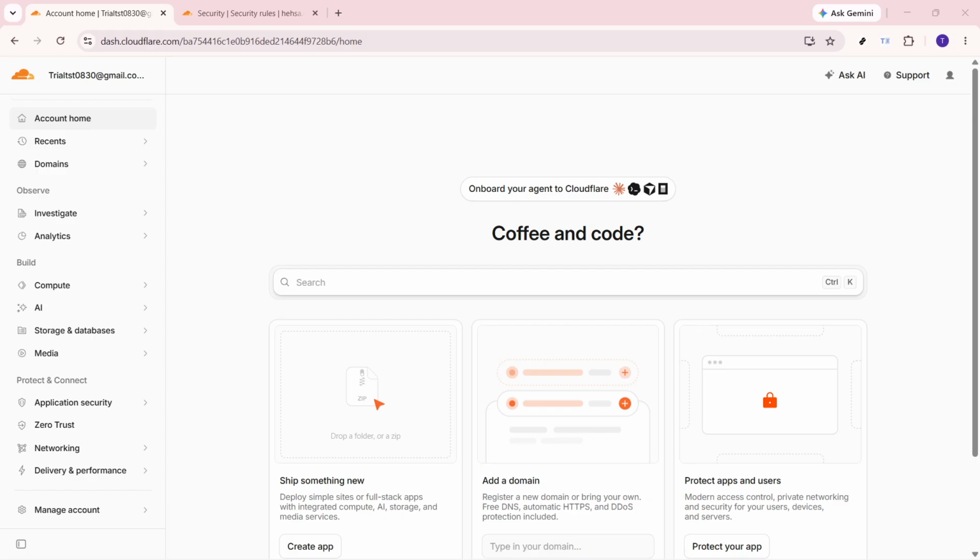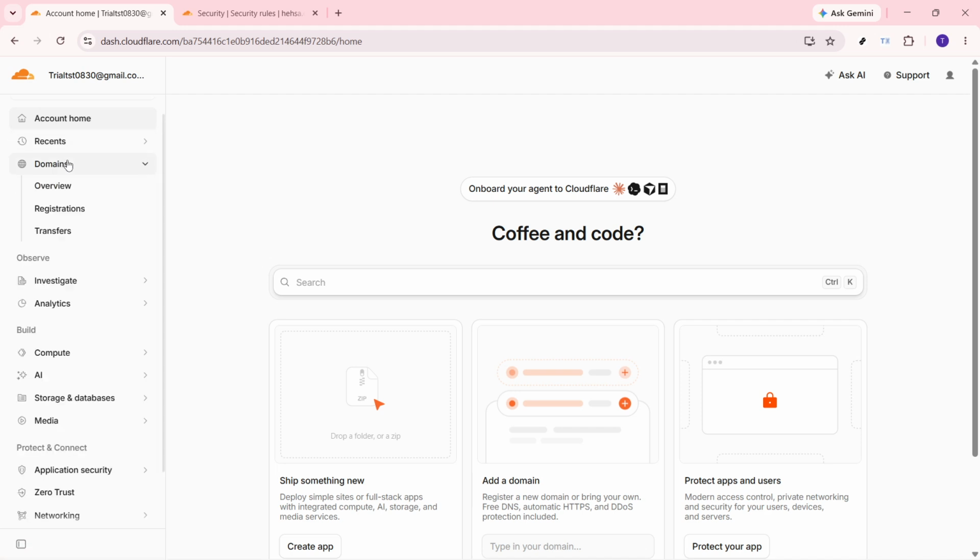To begin, sign into your Cloudflare account and go to the account home area. Once you're there, click on Domains so you can view the websites connected to your account. From that section, click on Overview to see the full list of domain settings and account level information.